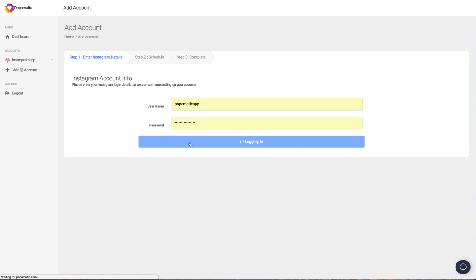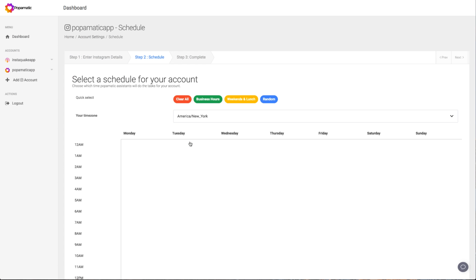Alright, so it signed me in straight away, but sometimes you might get a little pop-up saying you need to confirm the login on your Instagram app. If you do, go into the app on your phone and follow the prompts and try to sign in again like we did in the last step.